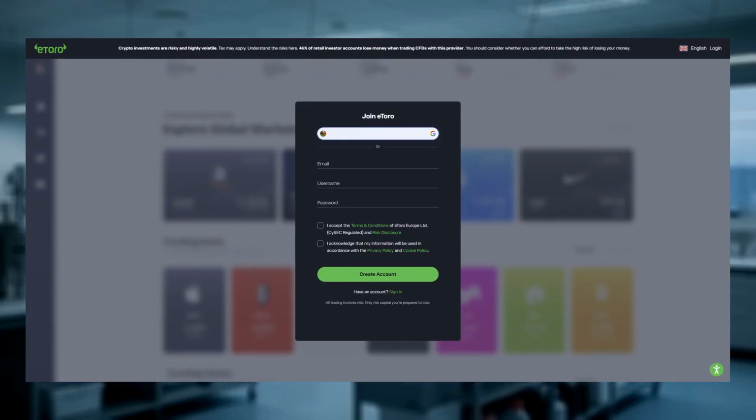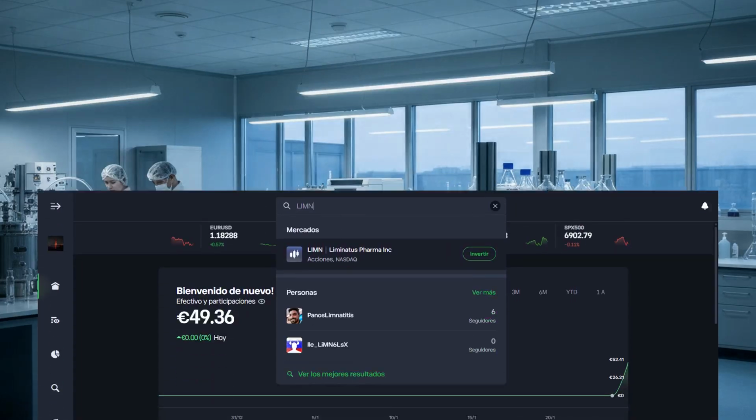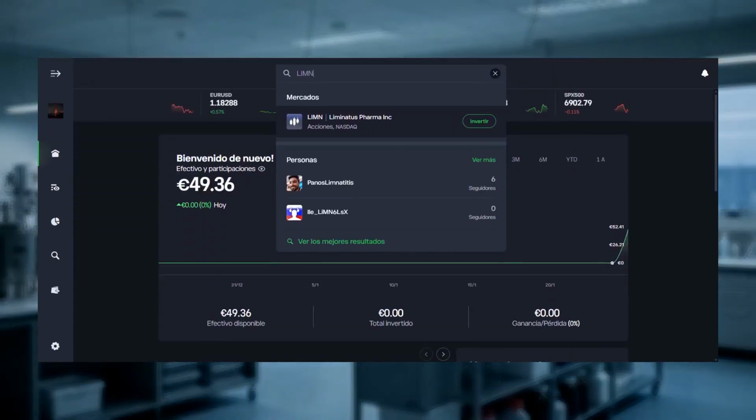I'll use eToro as an example to demonstrate the process. After you sign up, you must verify your identity with an ID and add funds before you can place a trade. Use the platform search bar and type the ticker LIMN to find Liminatus Pharma Inc. Select the listing that shows NASDAQ to ensure you locate the correct stock.